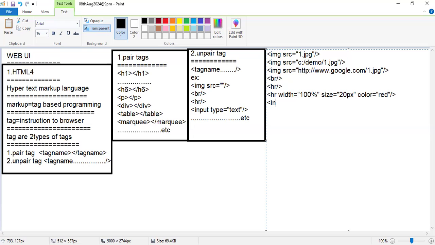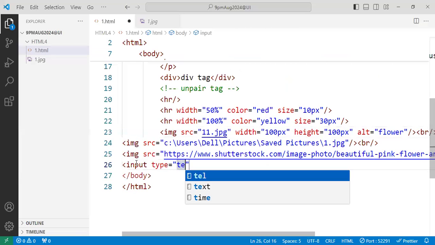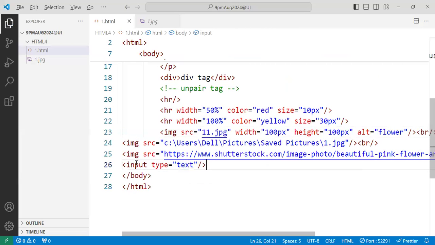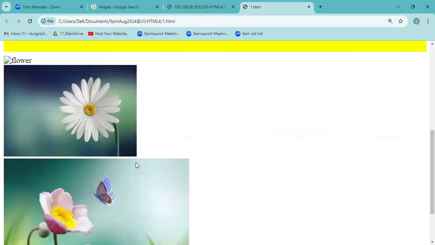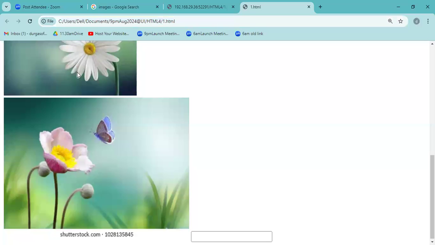Input element. Input type text is used to display a text box for our application. I'm writing input type equal to text. It is used to display a text box. See, in the last you can see one text box here. That is possible by input type text. This is what input type text is used for, to display a text box for our program.